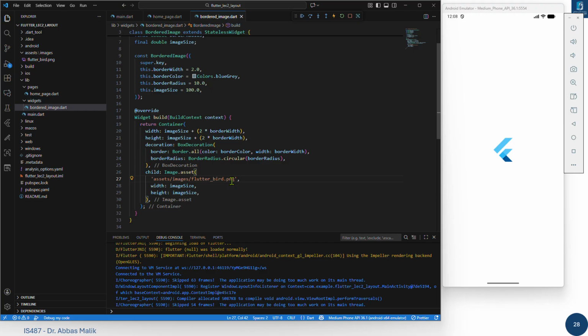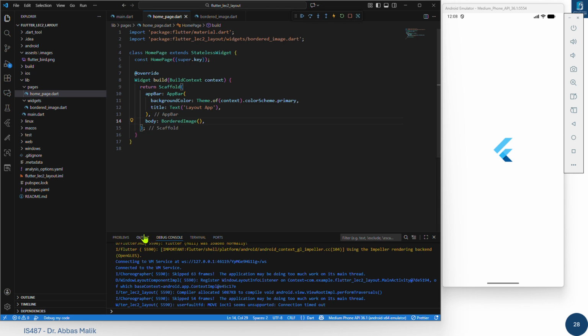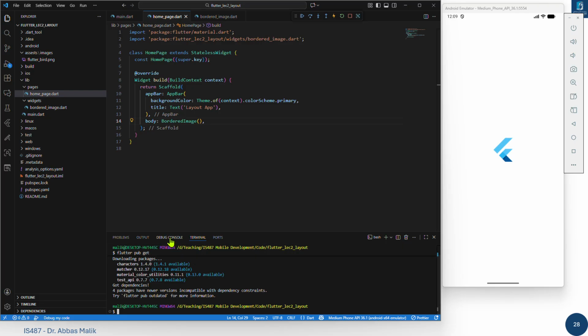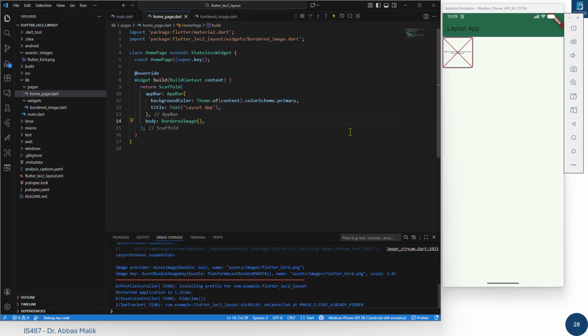Flutterbird underscore PNG. We need to make sure that we are writing the right name, otherwise it should have given us the error message here. In the output, there's nothing. In the terminal, everything is done. Connection timed out. Refresh. So now you can see that it is coming as a placeholder, but it is not showing me the file. So that is what we need to look into.